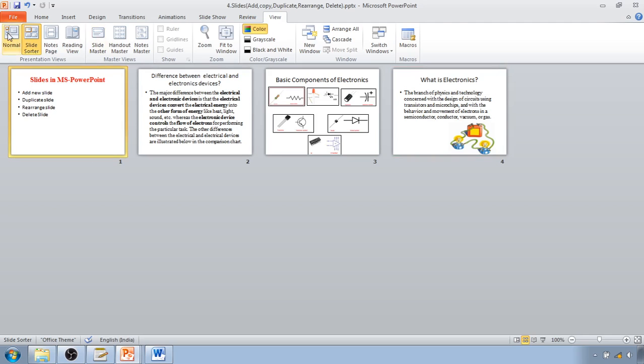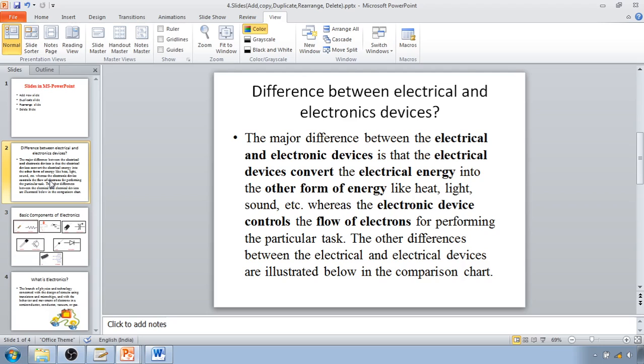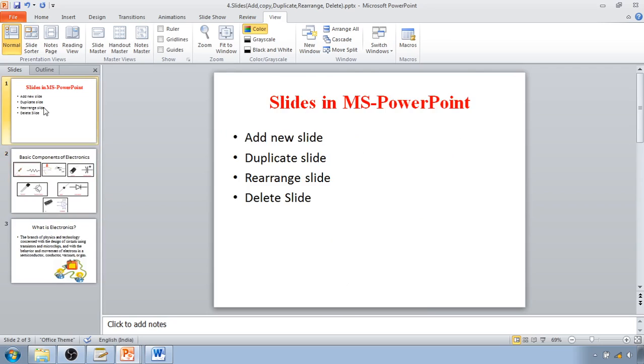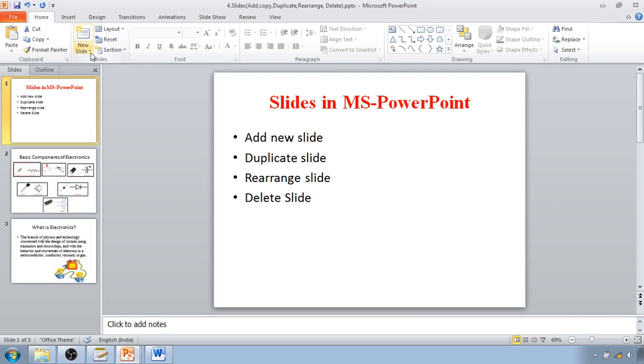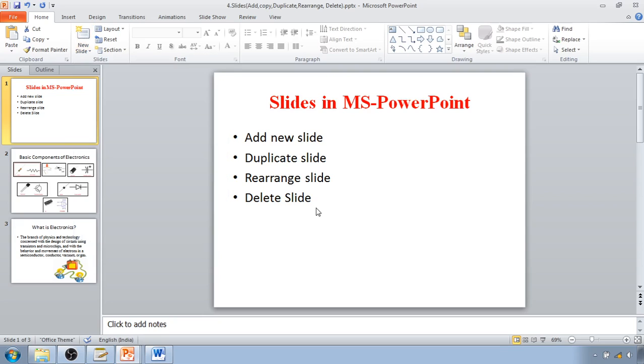Now if I want to delete any slide inside my presentation, I just have to select it and simply press the delete button and it will get deleted. So in this video we have seen how to add a new slide, how to duplicate the slides, how to rearrange the slide, and how to delete the slides. Thank you.